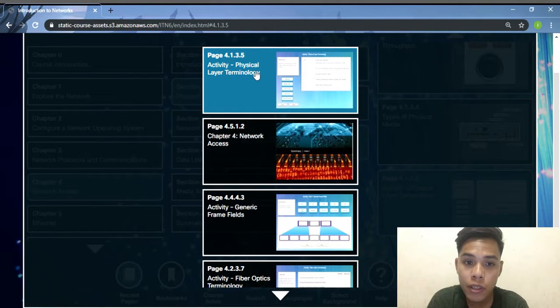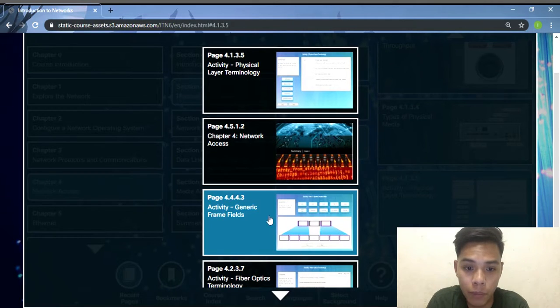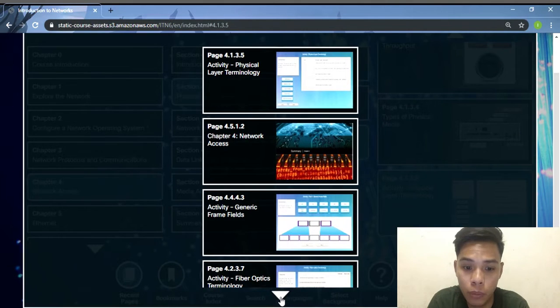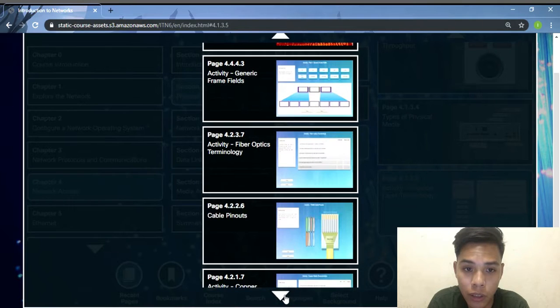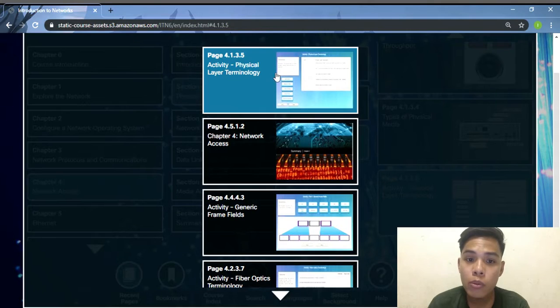The first activity is 4.1.3.5. The second one is 4.4.4.3, then 4.2.3.7, 4.2.2.6, and 4.2.1.7. So let's start with the first one.